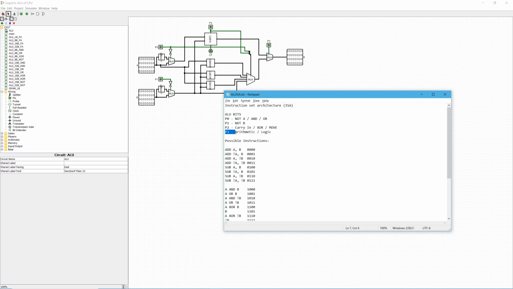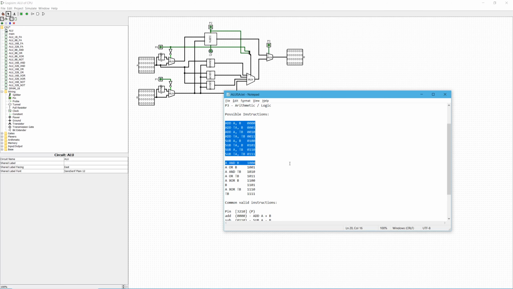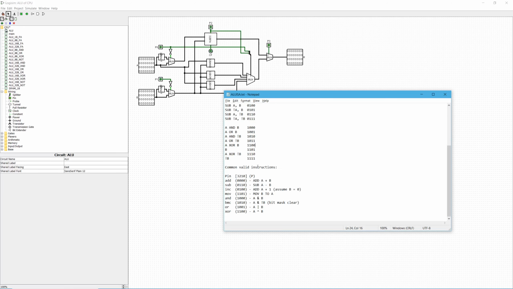Then the further thing here is that pin 3 will determine arithmetic or logic, so which mode the ALU is in. Out of all these different possible instructions, I've made a subset based on the pinouts. Obviously, each opcode could have its own value, but for example: add, subtract, increment, move, and the bit mask clear, OR, and XOR. That's basically all the common valid instructions that I've created for the ALU.